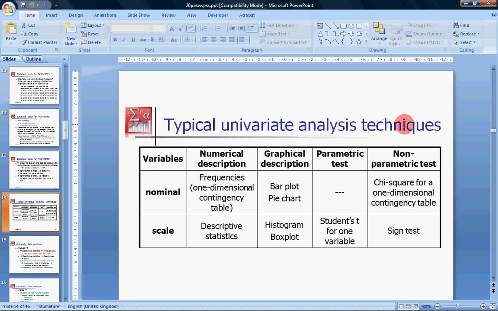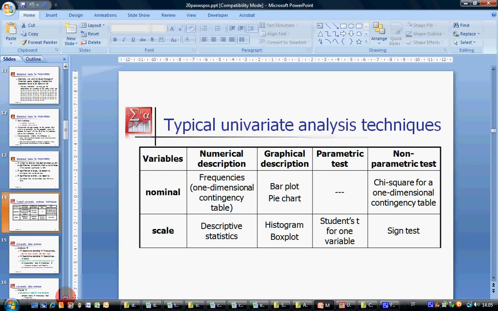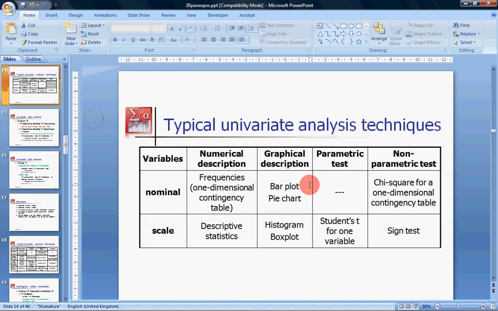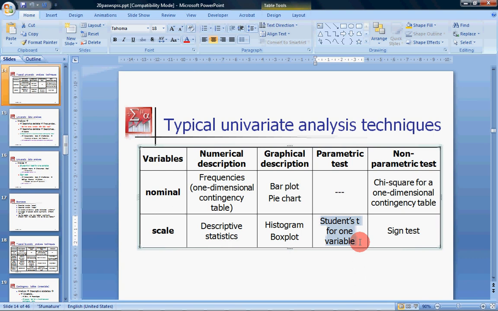For the typical univariate analysis techniques, you have a table, this one. You will have a similar one for the bivariate analysis techniques. I strongly suggest to print this table very large and to carry it with you at the exam, because at the exam usually I do not explicitly ask you, do the student t-test for one variable. I just give you the variable and I tell you, test this and this and this, and you should be able to pick up the right test.